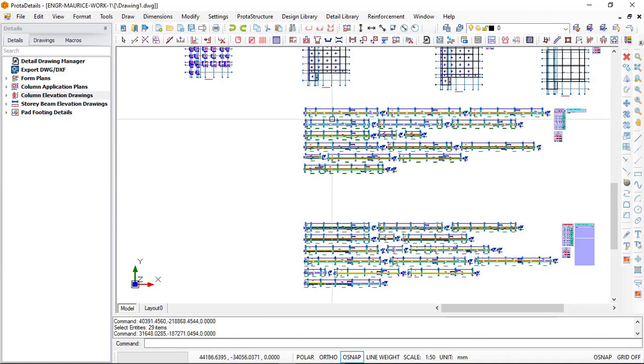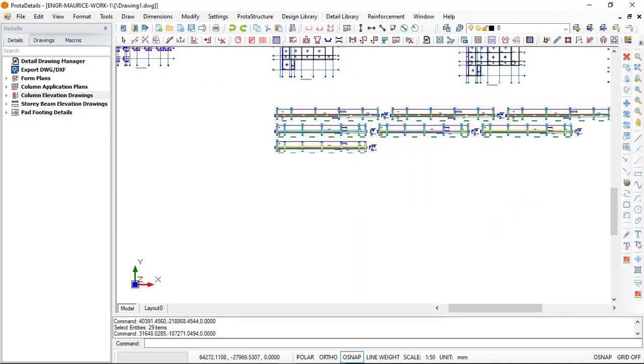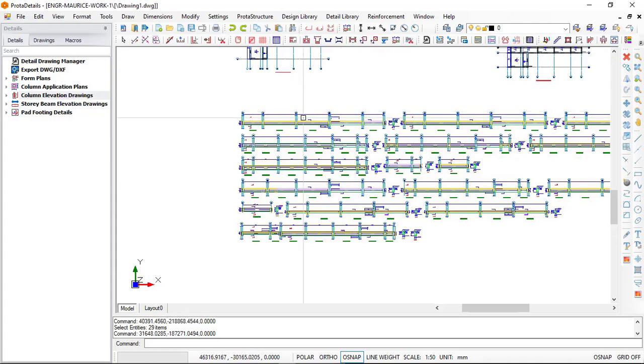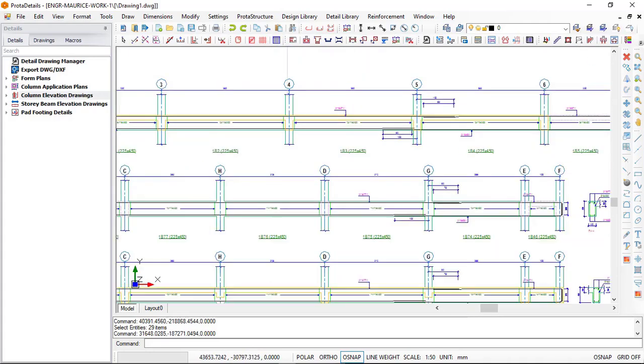I know it is very boring. It is not like design where you'll be inputting your columns, but this is very important, because a good design and a poor detailing will make your building collapse. So you can see that we have produced all this. This is the beam detail.